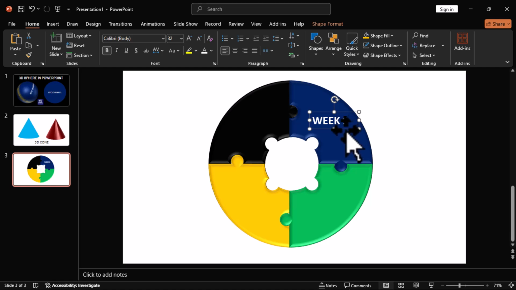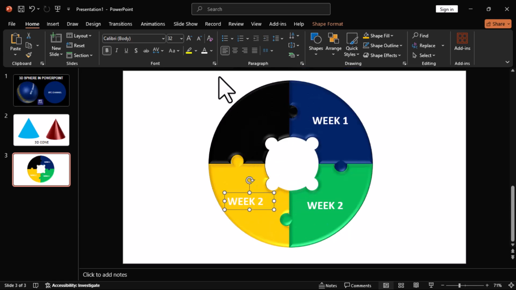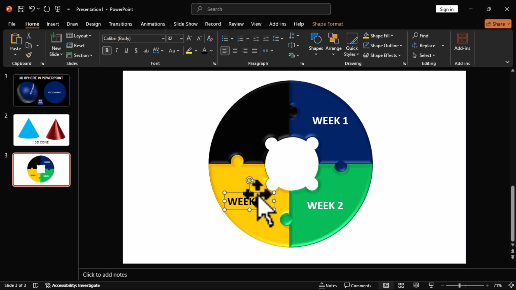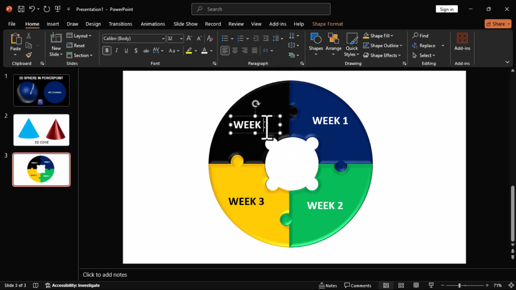Perfect. Now I can hold Ctrl+D, place this here, and change this to 2. For this one, I'm going to change the font color to black to make a contrast here, and I'm going to change this to 3. Change the font color to white, and this is going to be 4.